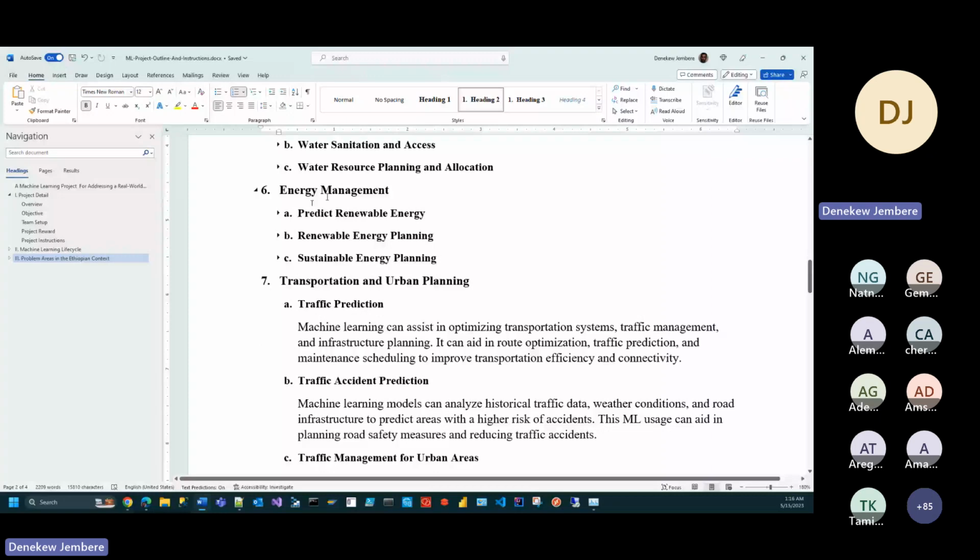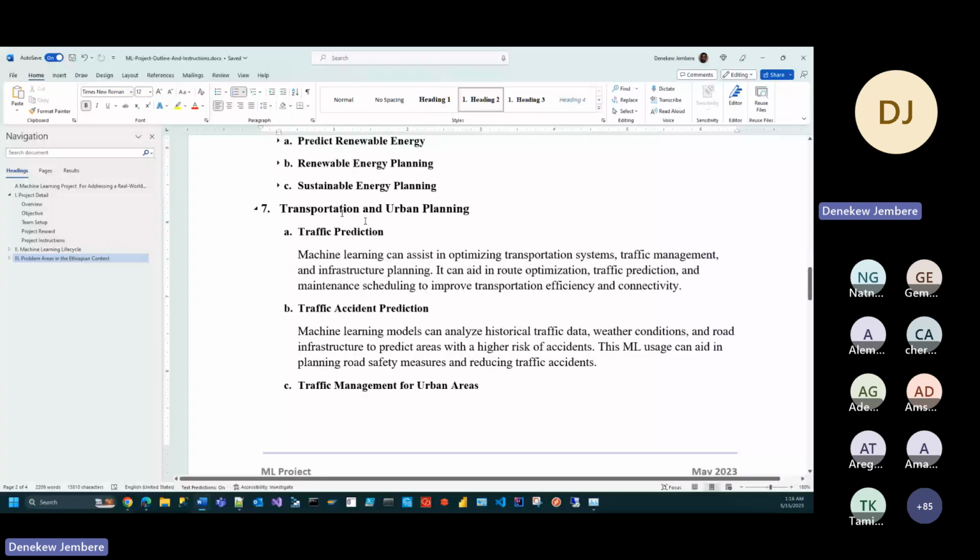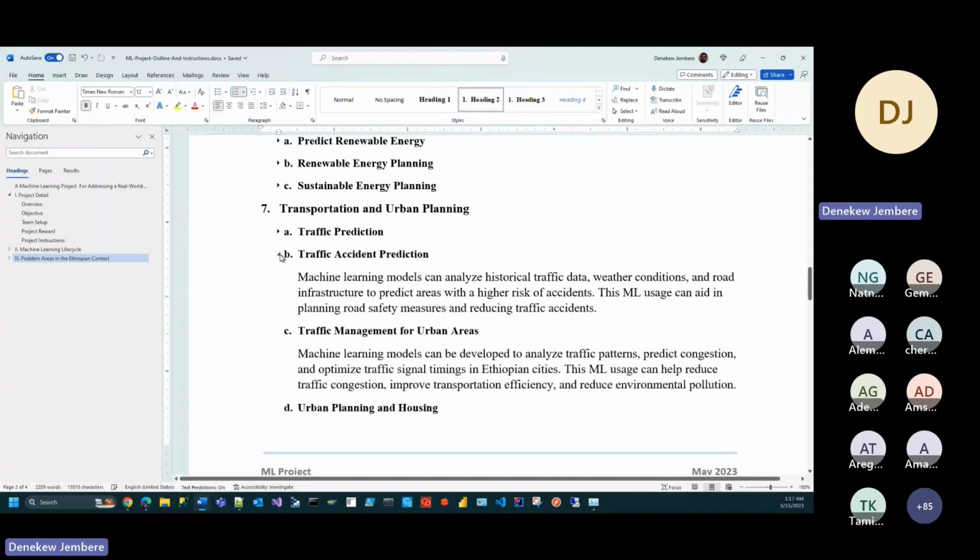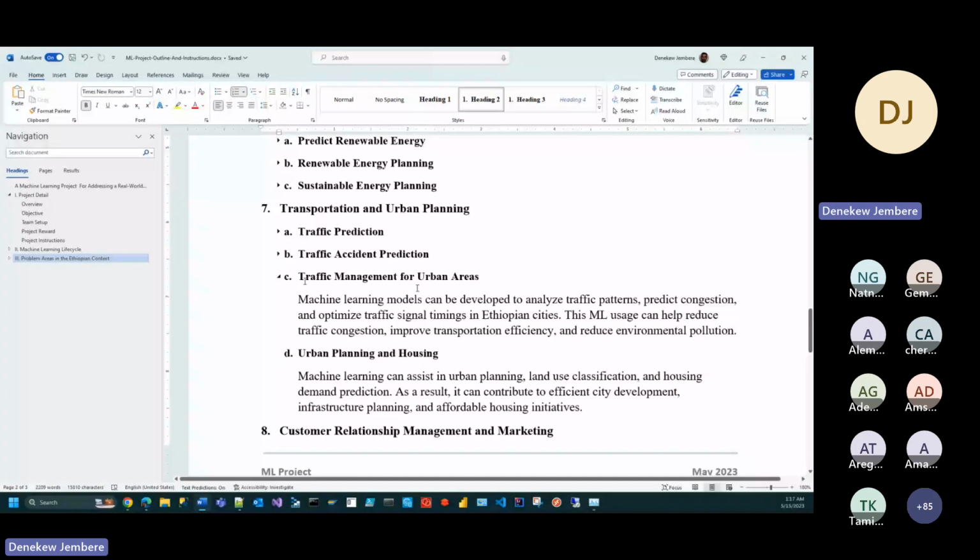The other area is transportation and urban planning. In transportation, we can use machine learning for traffic prediction or traffic accident prediction. So traffic prediction is something to optimize the traffic flow. Traffic accident prediction is to maximize the safety of passengers, and traffic management for urban areas is another area where you can utilize it, to reduce traffic congestion.